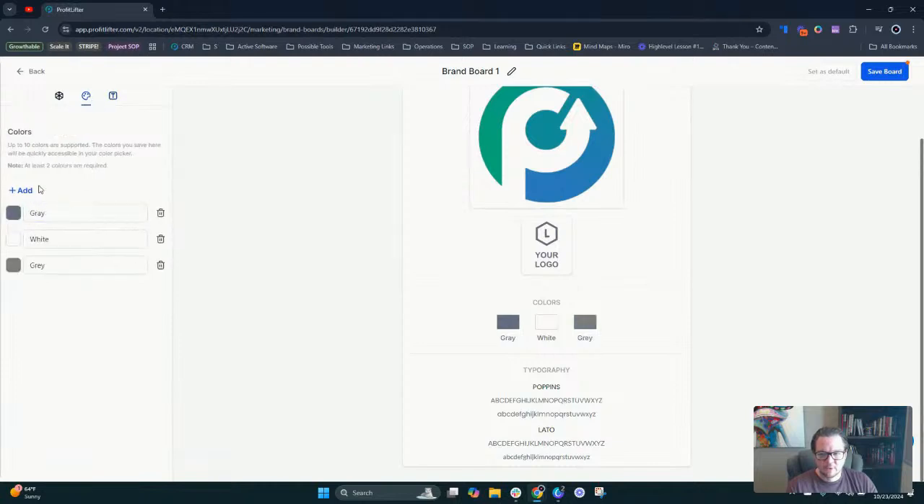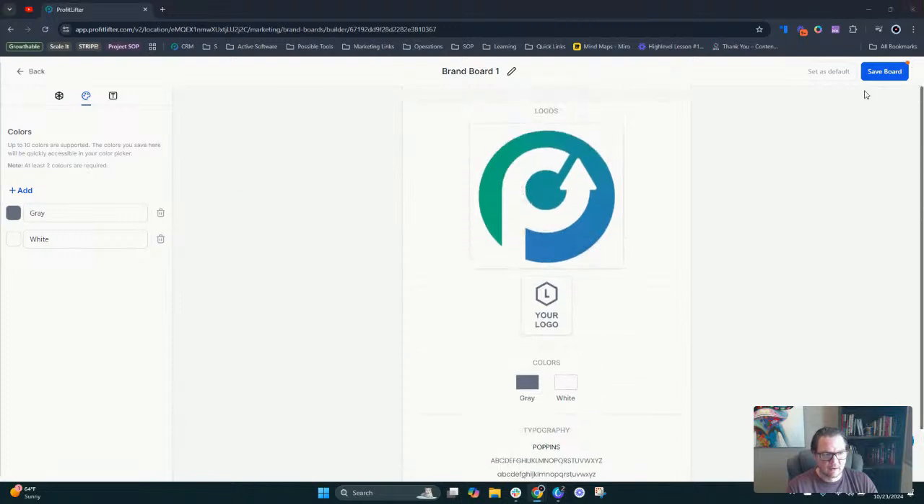You can add several. Now, where I find this is the most efficient and has the biggest impact is actually inside of the email builder. With the email builder, it really makes it easy to have your call to action colors, your brand colors, all right there. Then all you have to do is save your brand board, and that information will be available for you in your builders.